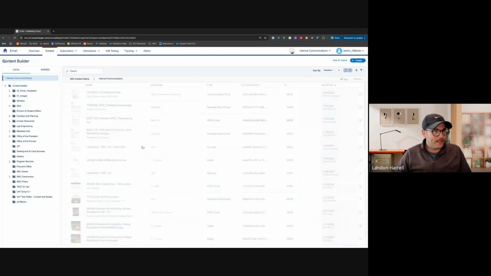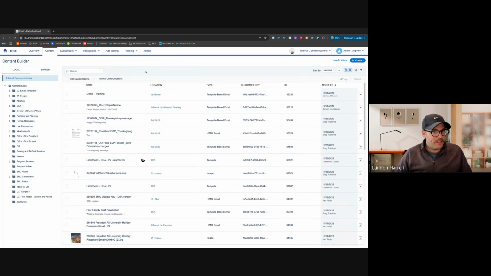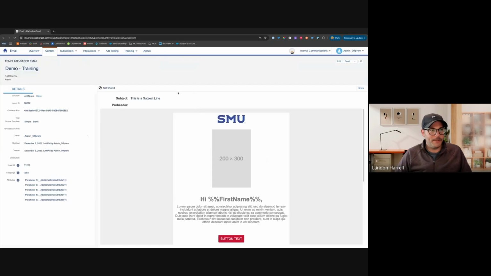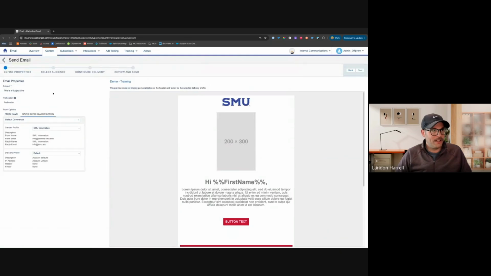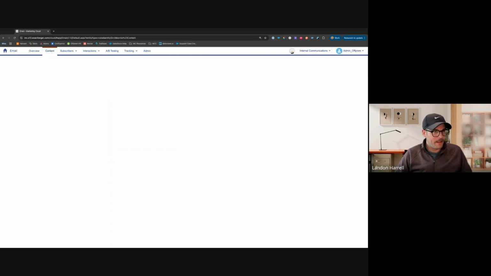Now, once we have our email looking good and we are ready to send our email, there's a couple ways to do that. So first off, if we open our email here on the properties page, there's a send option. That's where we could go through, define our properties, select our audience, configure our delivery settings, and then review and send the email. There's a separate training video on that that walks through that at a very high level so that you can make sure and select all of the right options.